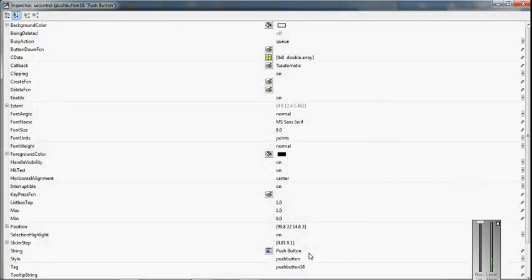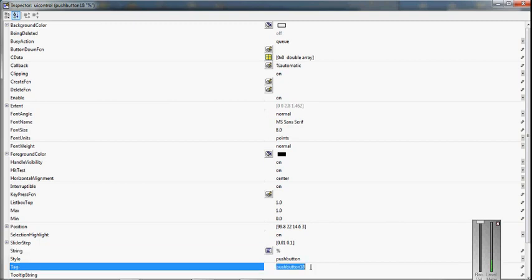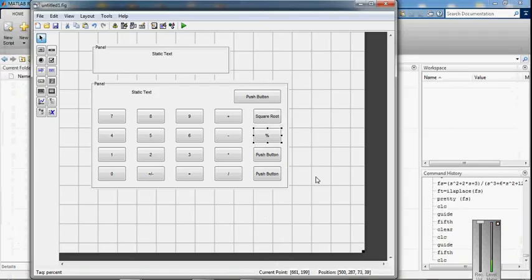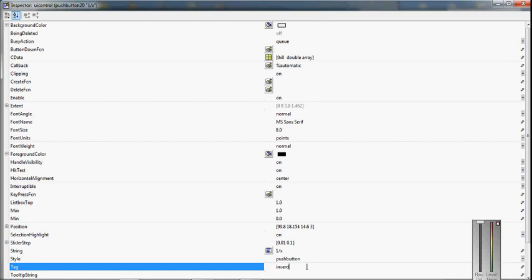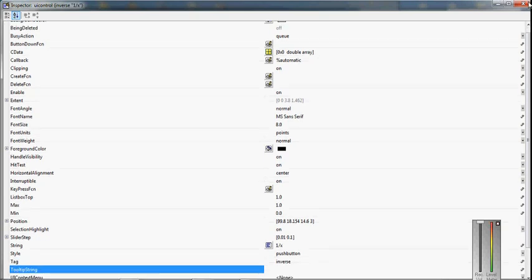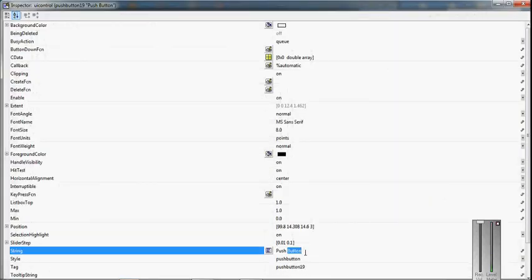This is for percentage. This is for inverse. This is for the equals button.